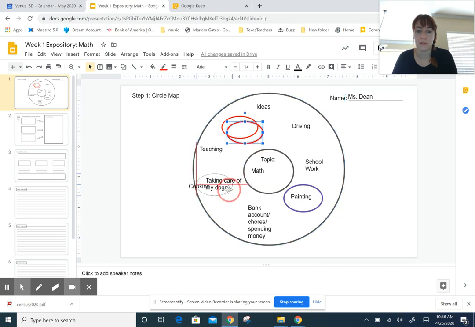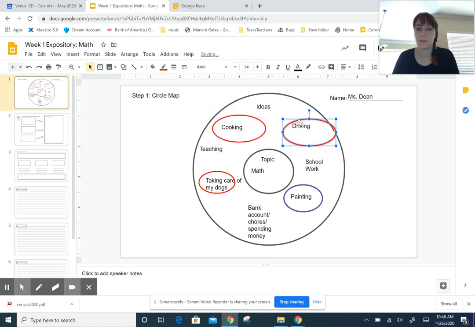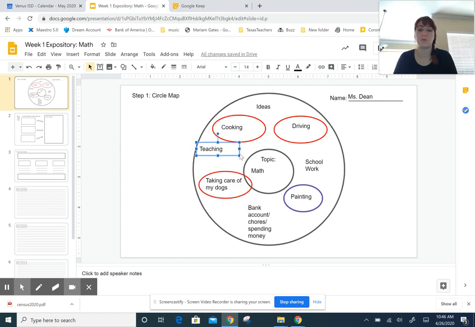Let's see. Let's try to do that again. Oh, I moved cooking. That's what I did. Okay, so let's move this one back. Taking care of my dogs, cooking, and driving. Okay, so these are my 3 runners-up that I'm going to be writing about in my funnel statement, but then there's only one that I'm actually writing about.